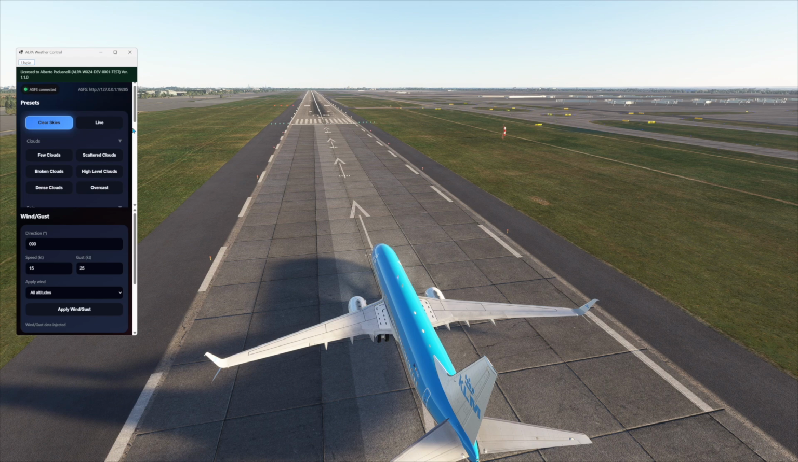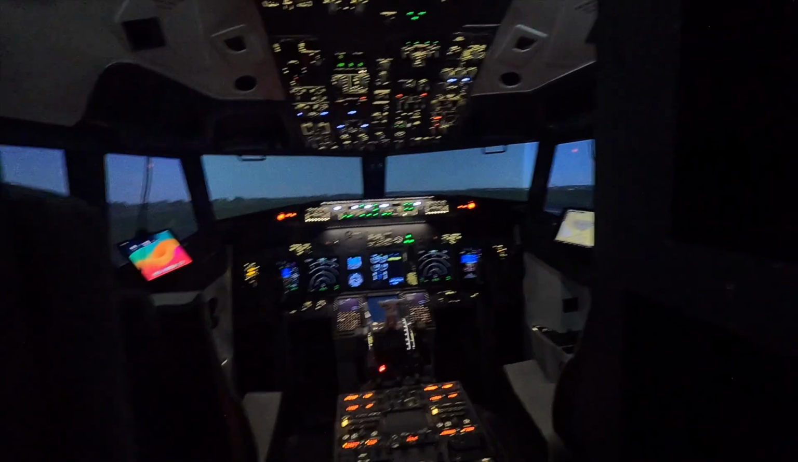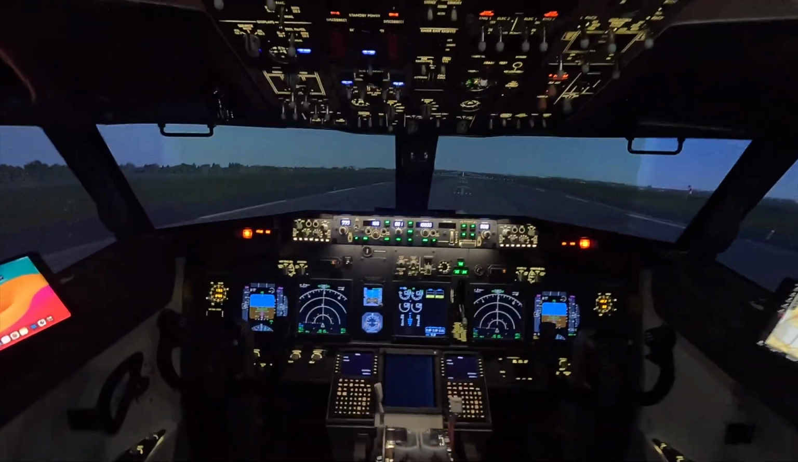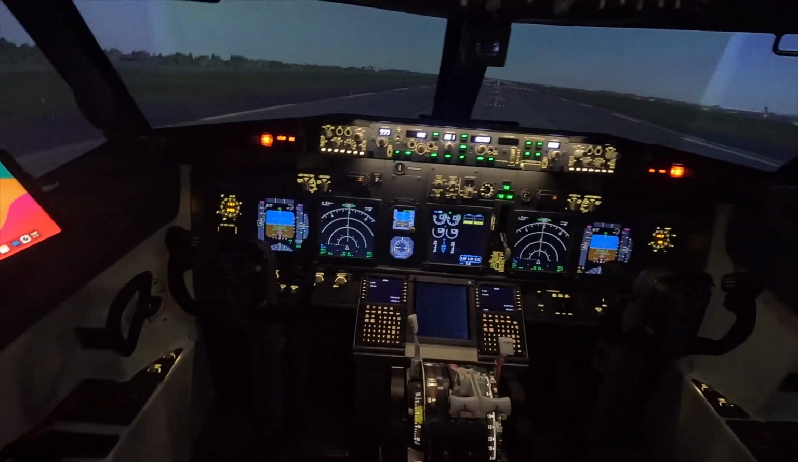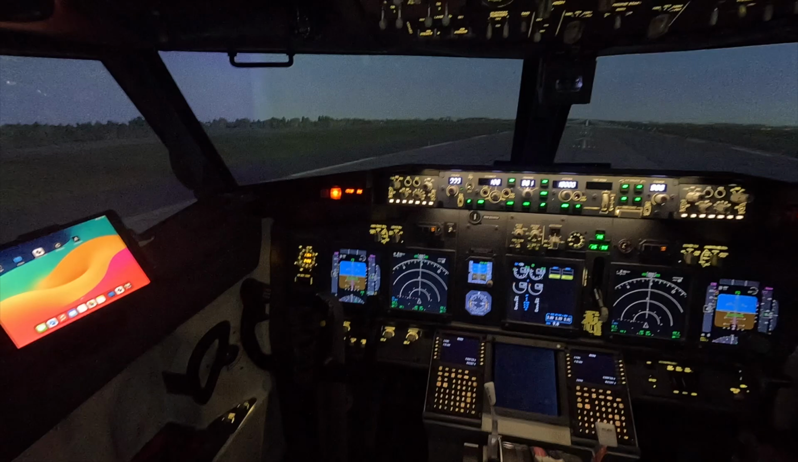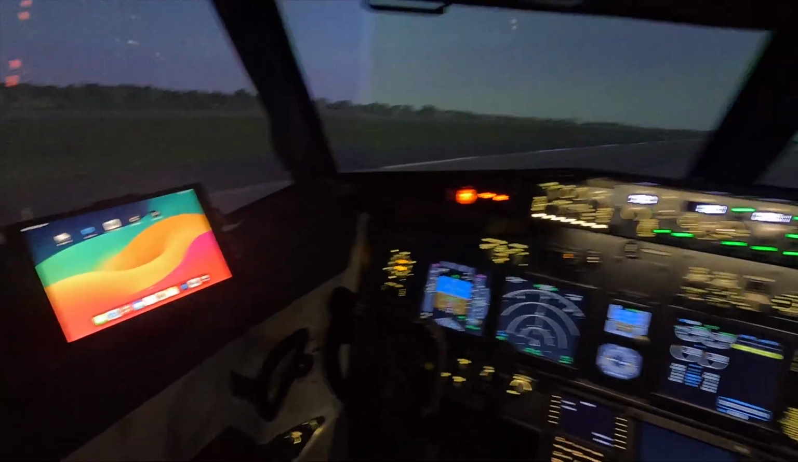For those of you with a home cockpit, you will not need this, so you can use it directly on a tablet. You can also use this if you fly on the desktop, but let me show you how it works on a tablet. So we are entering the cockpit. You can have a tablet on each side, and by the way, the good thing about this program is that it can work simultaneously on two or more tablets at the same time.